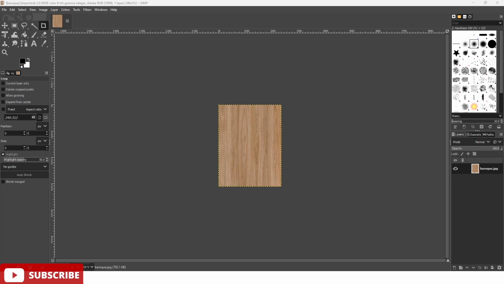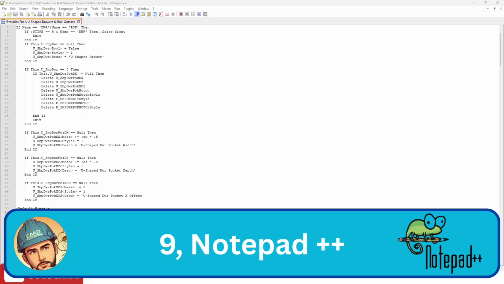You can also save textures in different formats for materials. I use the BMP format, and this is a completely free and open source program, and I'll put the link in the description below. The next tool we're going to look at is Notepad++.